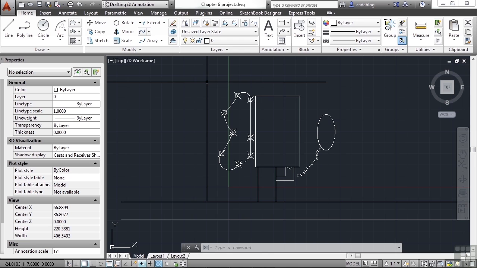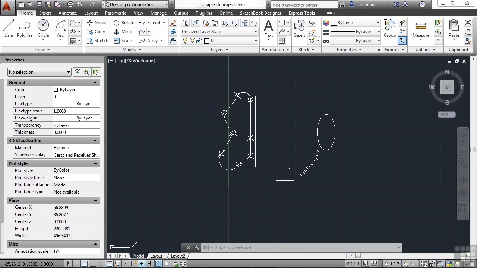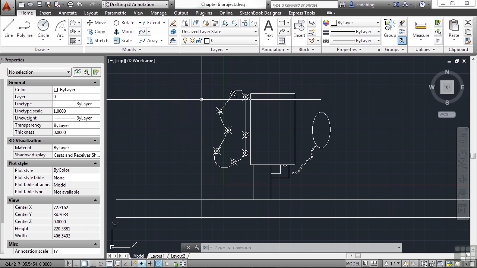In Chapter 5, we learned how to draw things, and in Chapter 6, we've learned how to edit those things that we've drawn. So now that we've drawn something, we're going to tweak it. We're going to clean it up, make it a little bit better. So first, what we want to do is erase all of these points. They're getting in the way, and they're not really serving the purpose that we want.